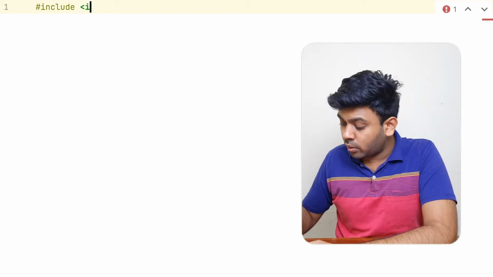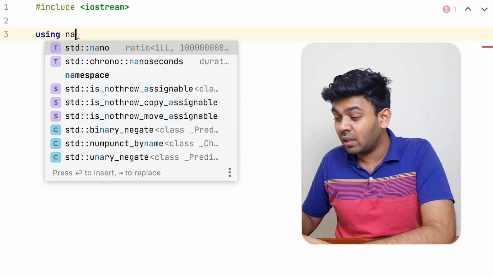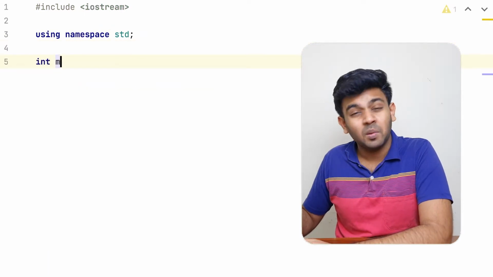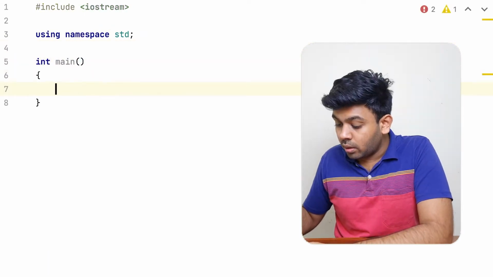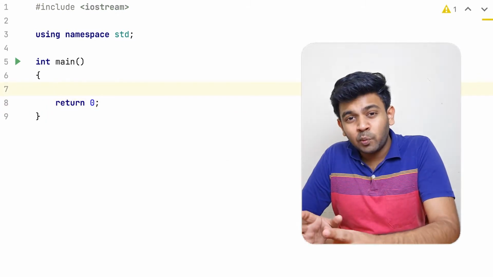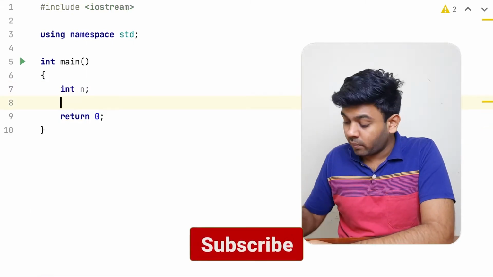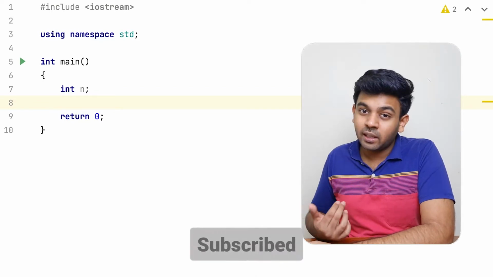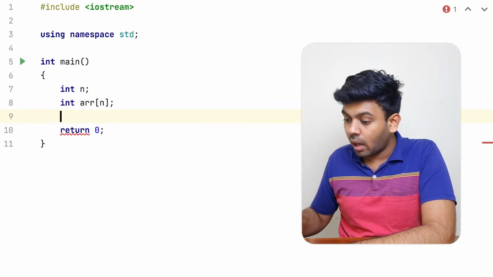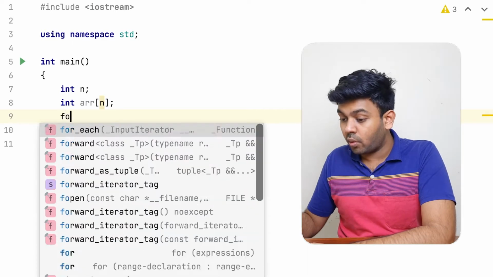I'm just going to include the header file, iostream, and as usual, you know the drill. Type everything from the beginning so that you get more familiarized with it. Now we have the basic things out of the way. The input format is: the first line contains an integer n, which denotes the size of the array, and the next line contains n space separated integers, which is the array. So we are going to declare an array before getting the input. I have declared an array of size n, in which we are going to store the elements that we get as input.